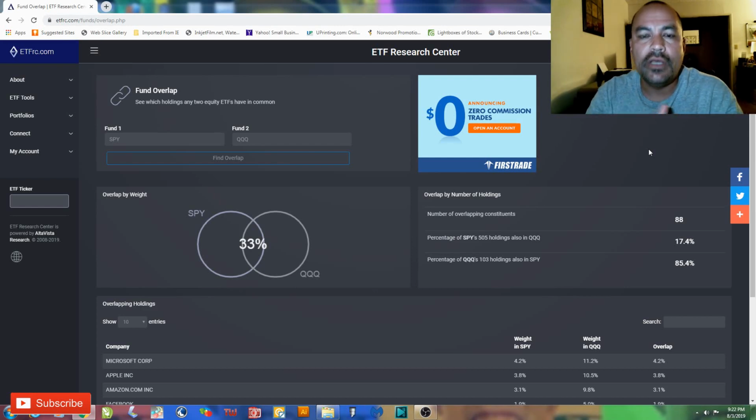Now, when I talk about ETF overlap, overlap means you have the same components in each fund. So if you were to invest in two ETFs and those ETFs kind of mirror each other, you'd have one component at a certain weighting in one and the same component at a certain weighting in the other ETF. And that is the overlap.